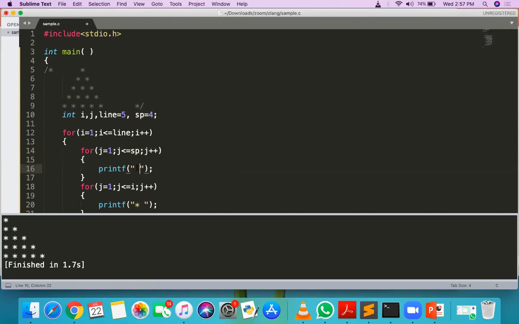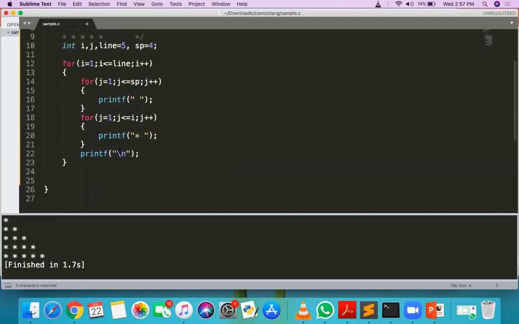So how many spaces are printed? 4 spaces when i equals 1. But when i becomes 2, how many spaces? 3 spaces. So sp should be decremented. So when should sp be decremented? At the last. After printing the star, sp should be decremented.